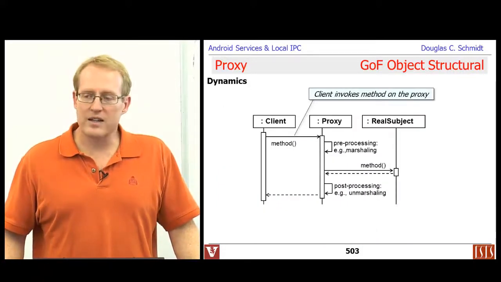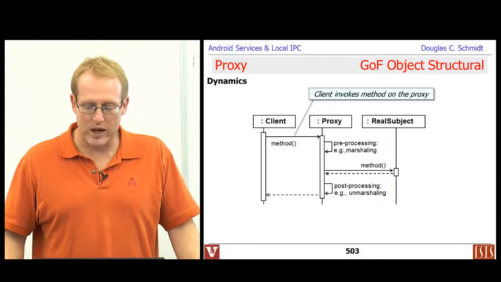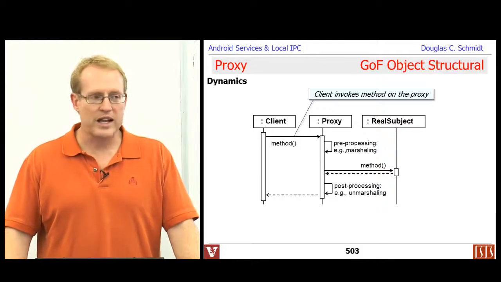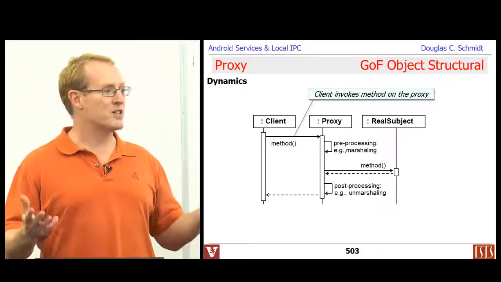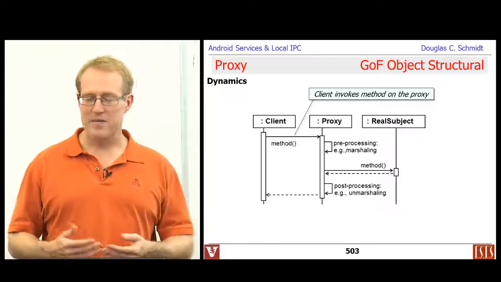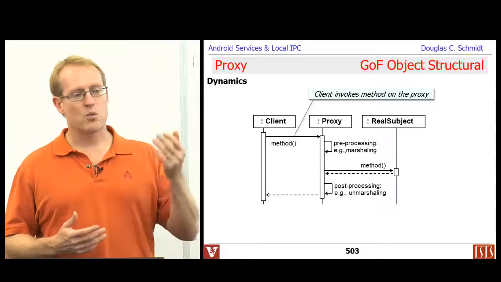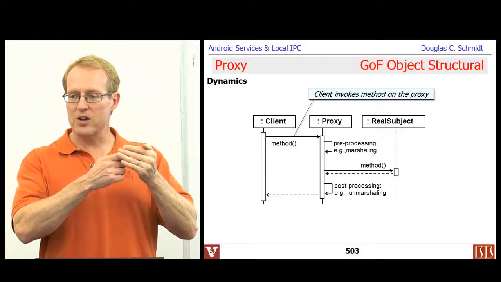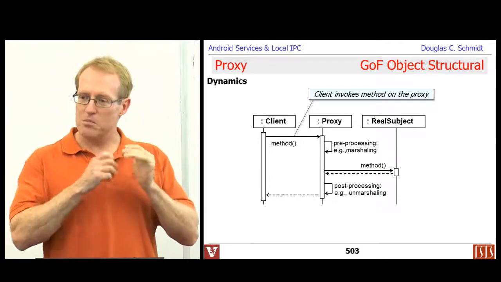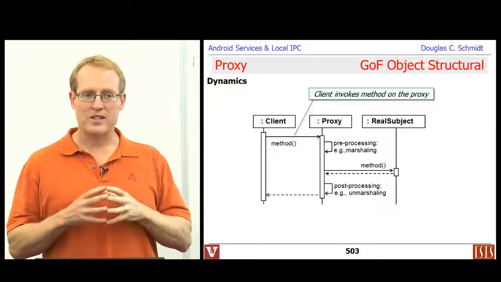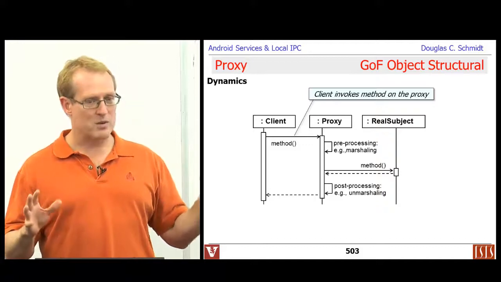This set of dynamics diagrams illustrates this point in a little bit more detail. The client starts out by getting a proxy from someplace, typically from a factory of some kind, a factory method. Once it's got the proxy, it then invokes a method call on it. As you can see here, most of the time you're using proxies to go across address space boundaries. Not always, but mostly.